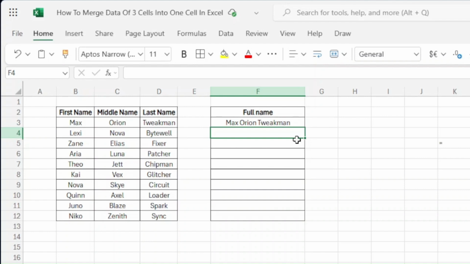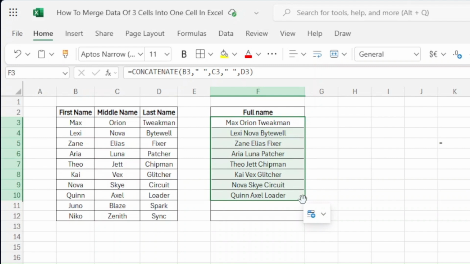So as you can see, my full name is ready right over here. And now I will carry down the formula by clicking right over here and dragging it down below. So as you can see, I'm able to carry down the formula below.